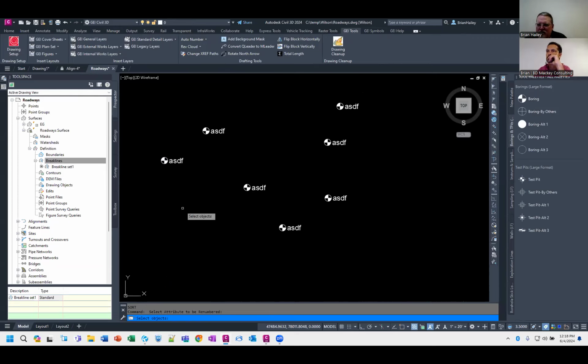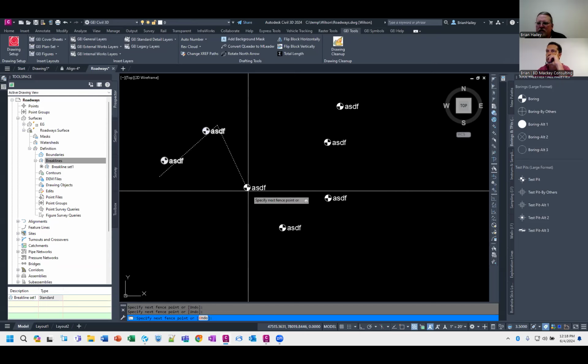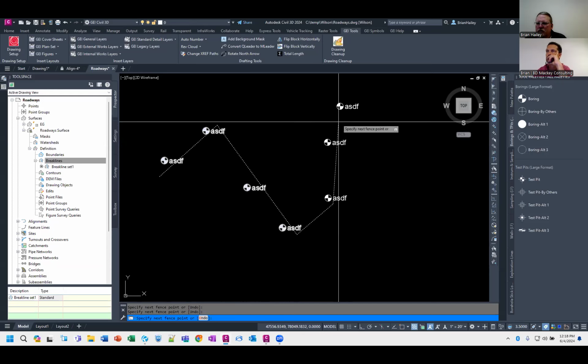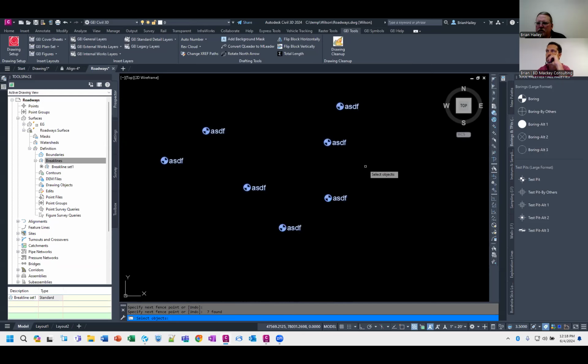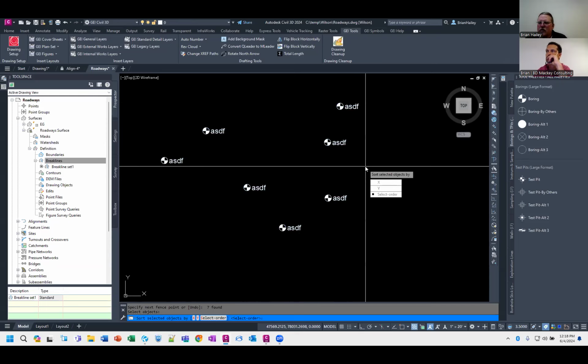I'm going to use a fence selection. This is not something special for this command. You can use a fence selection anytime AutoCAD is asking you to select objects. So I'll do F for fence, and I select them in the order that I want them to be renumbered. It's going to ask how you want to order them. This gives you the option to do it in the positive X, the positive Y, or in the order that you selected them. So I'm going to use selection order.